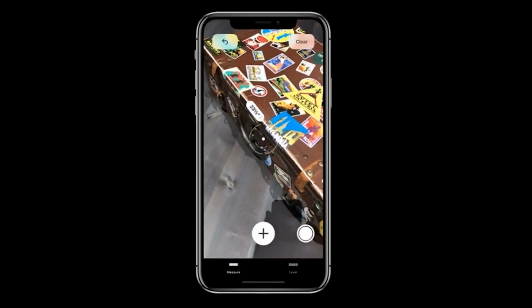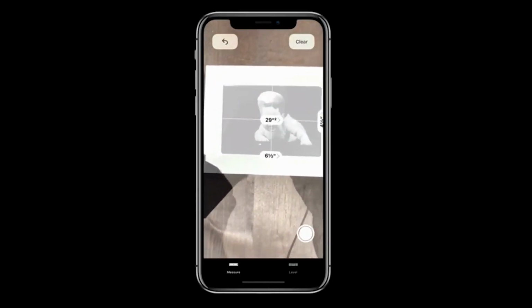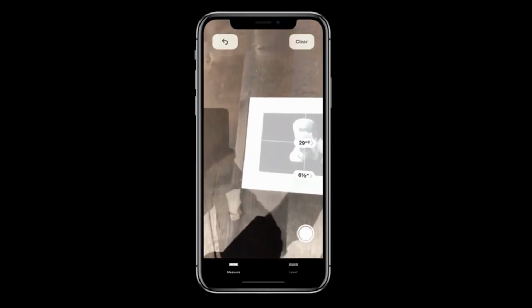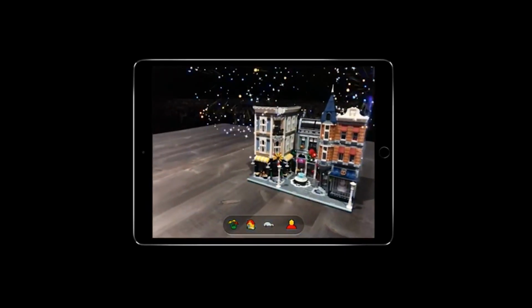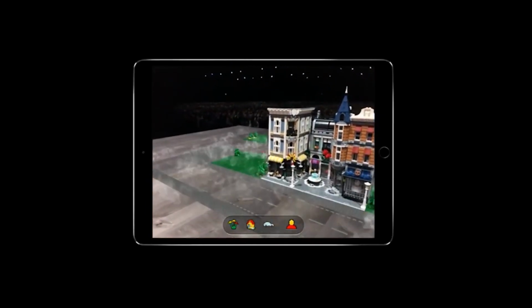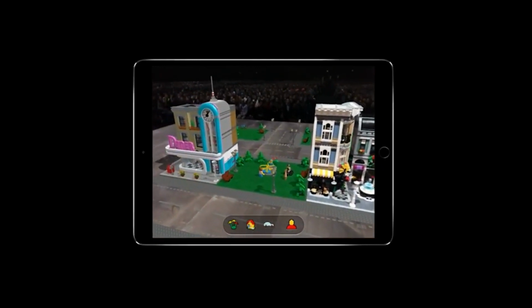A new app, and it's called Measure. It makes it really easy to measure objects, detect rectangles and get their dimensions, and measure lines along surfaces. And we're on a relentless pace of advancement with AR, and that continues today with ARKit 2.